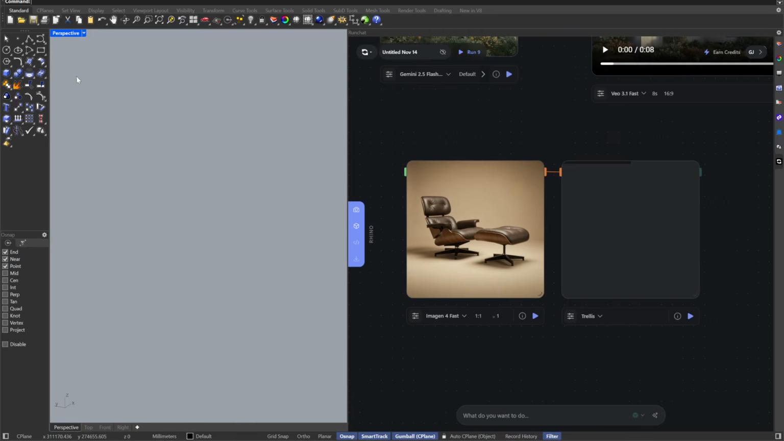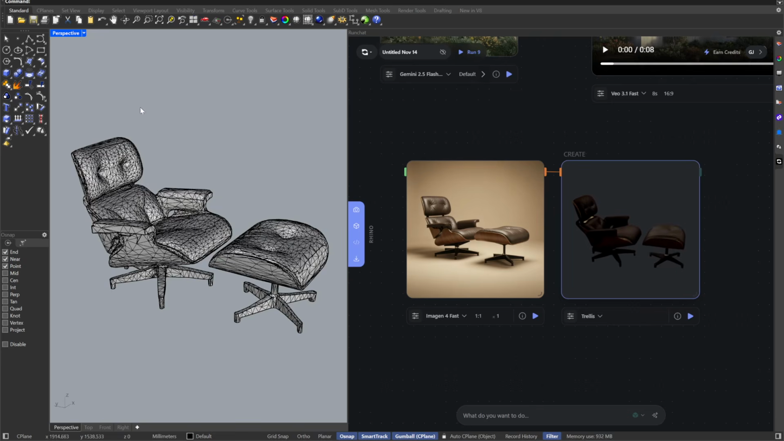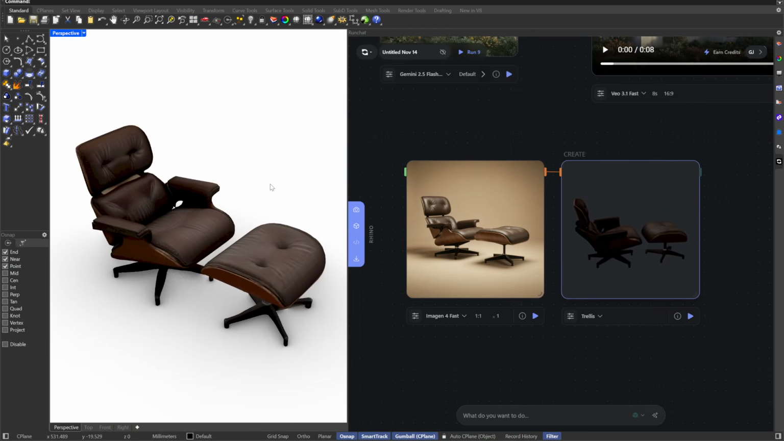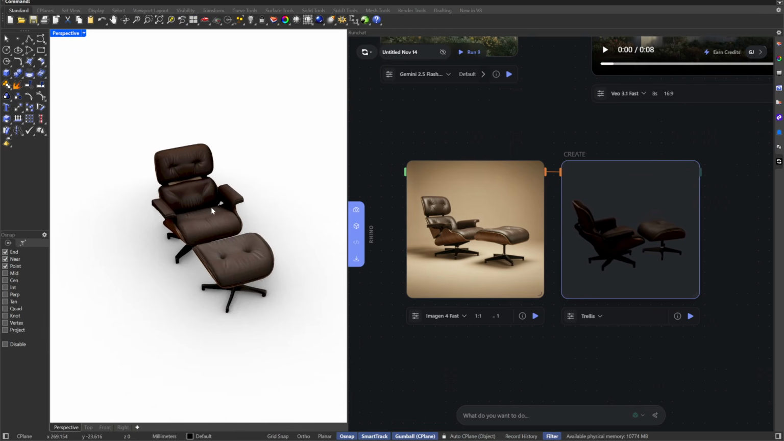And I'm just going to jump back to our Rhino. There's our chair. And if we click this import GLB button, that's going to download the model. And we should just see that loaded straight into Rhino with the textures and everything. So that's a super fast way to generate assets for your renders.